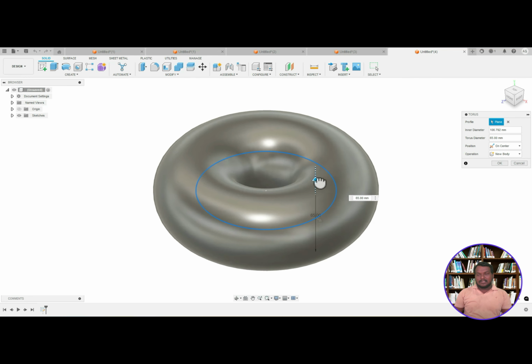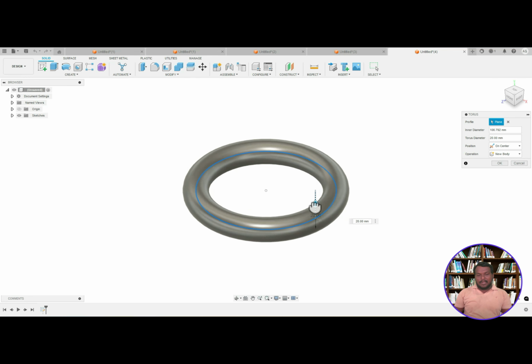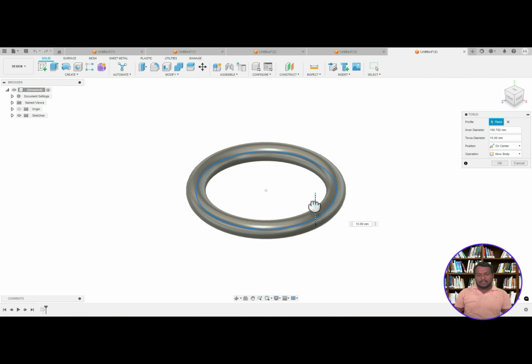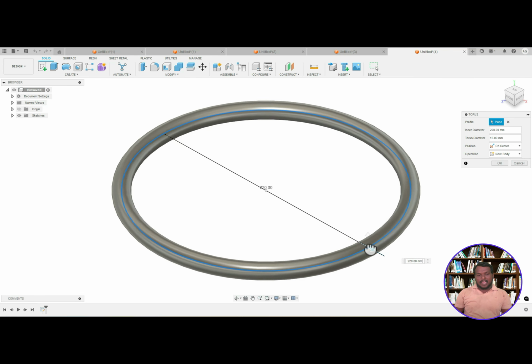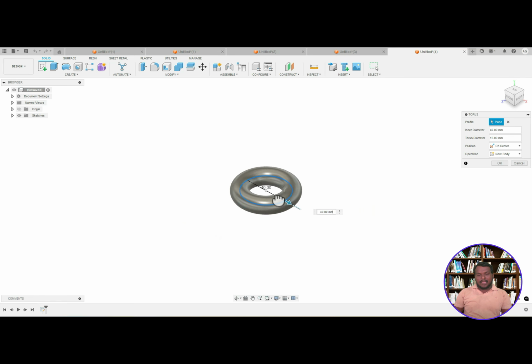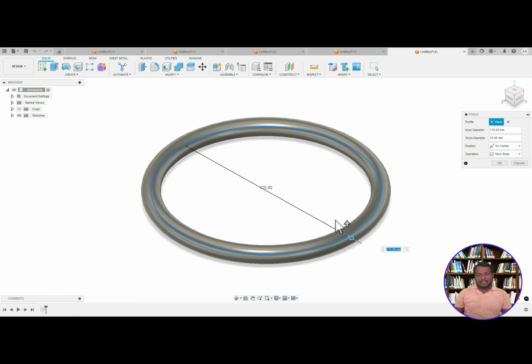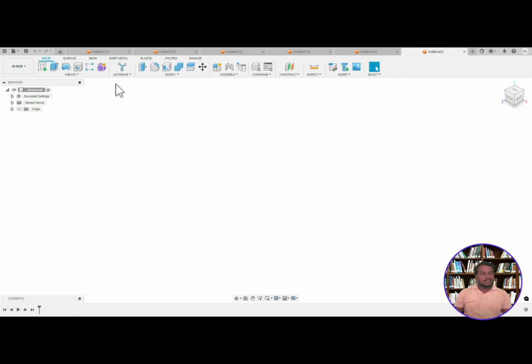We can change the diameter of the pipe also, tire also. So we can change the diameter, overall diameter. Okay. This is sphere.